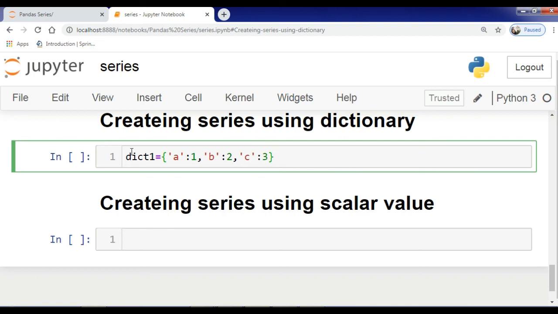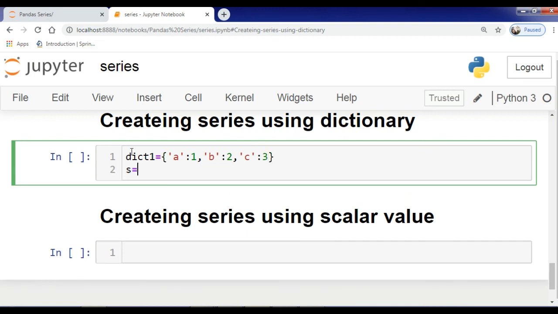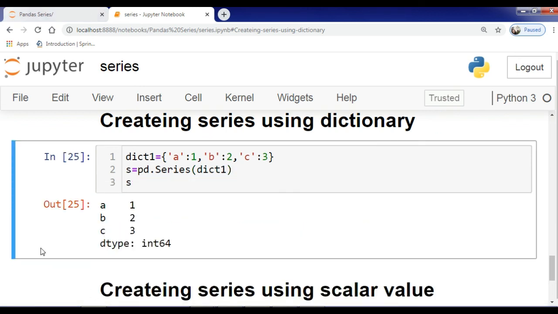So on, you can take any number of values. And s equal pd dot series, and you have passed dict1, check the output. Now in this case, as I had explained, all the keys A, B, C will become the index and all the values will become the data of the series. So A, B, C are my keys here and it will become the index here. 1, 2, 3 are my values here and it will become the data or value of the series object.